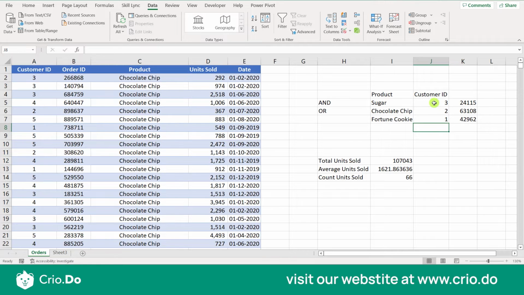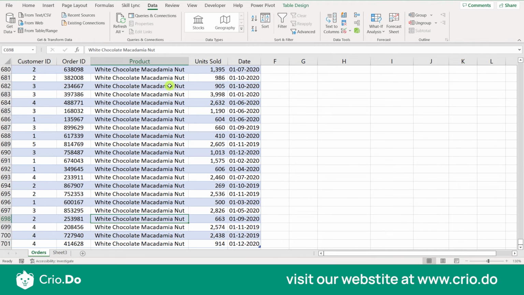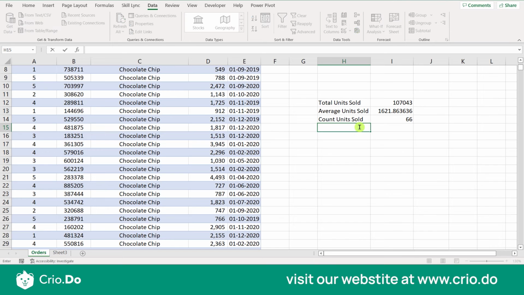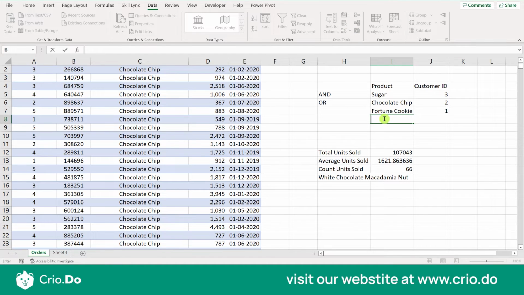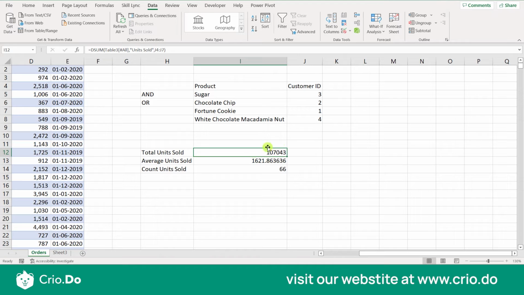The first one is the database itself. The second is the column. The third is the criteria. Let me change some other values here. I'll delete this and add one more thing. Let me copy it from the last: white chocolate and macadamia nut. Control C, and I'll paste it here. I'm putting it into the product field and the customer ID. Let me write 4. I will delete it here and make the changes to the conditions.